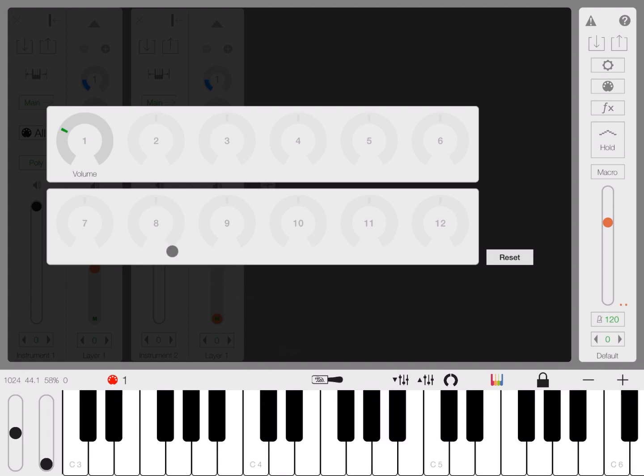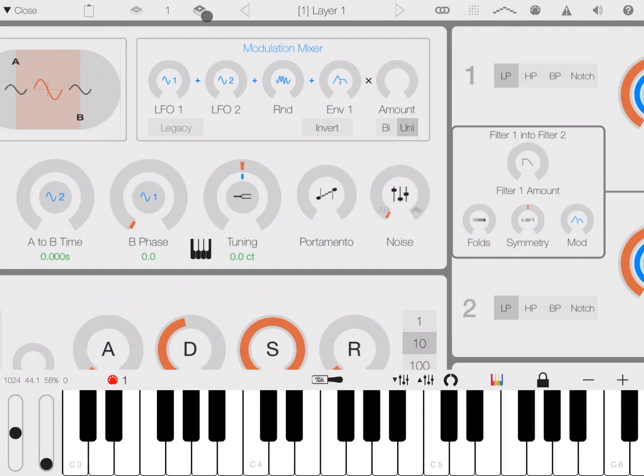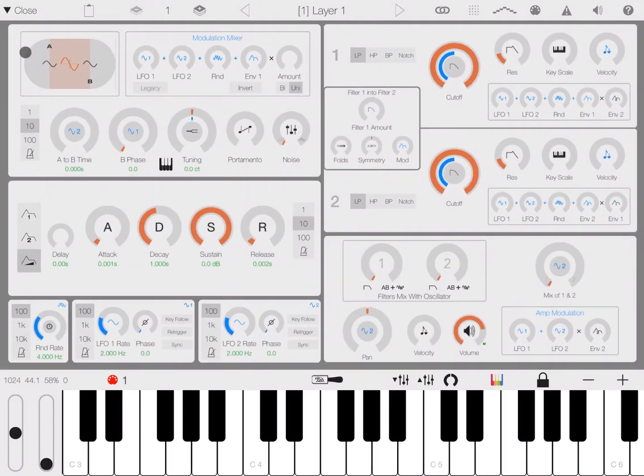Let's also play some keys on the keyboard to see the effect. Okay, so you can continue like this. You can make other assignments throughout LayR for different layers. You can do it for send effects, to the layer reverb, for pan, or you can go inside the editor and assign macro dials for a lot of the parameters inside the synth.